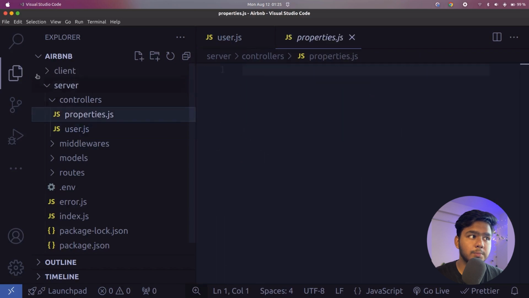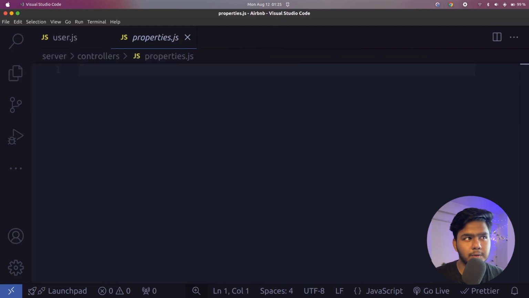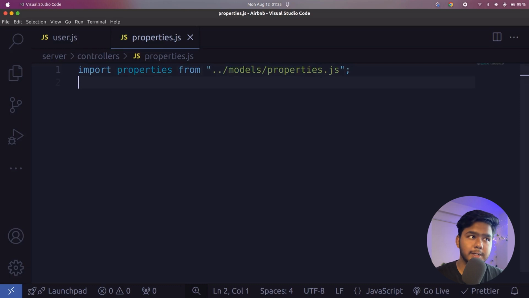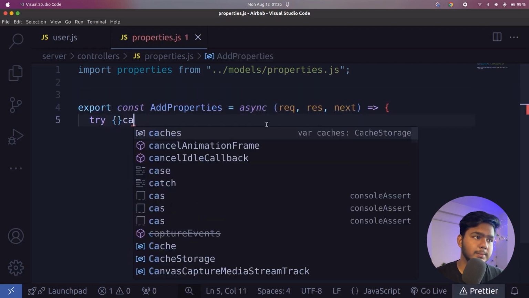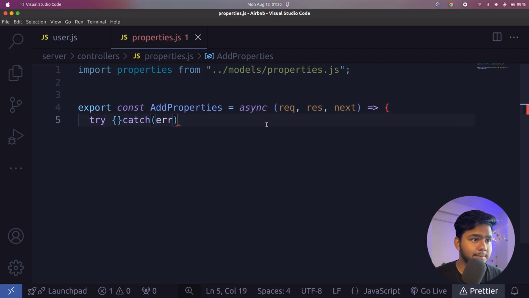Now let's come to properties. For properties we won't focus much. Basically we will be having only three things: creating a new property, getting all the details, which is important, right? And getting all the properties with the filter. So these three things we will be having. First let's create the add property function.